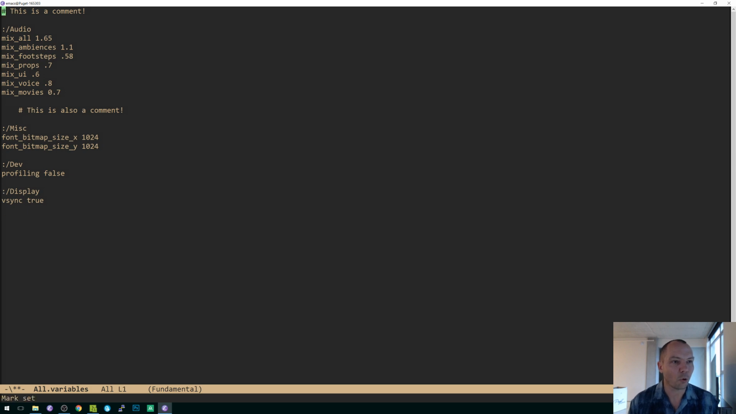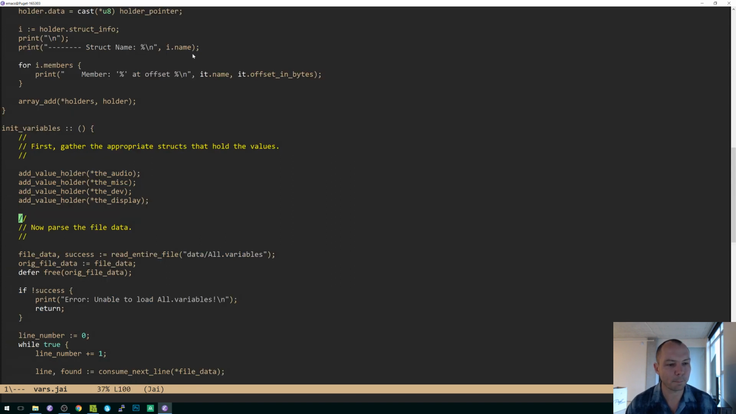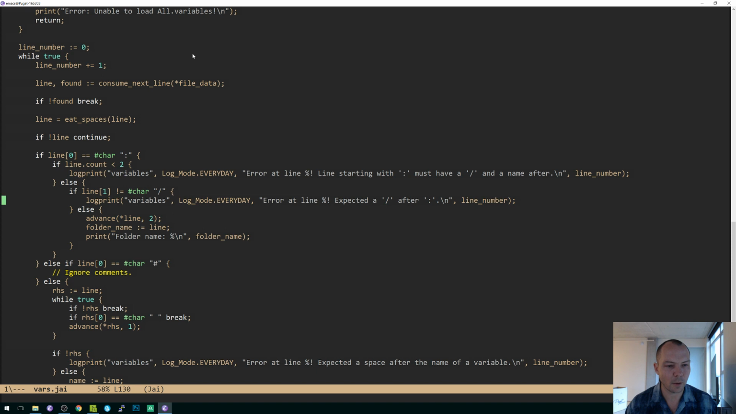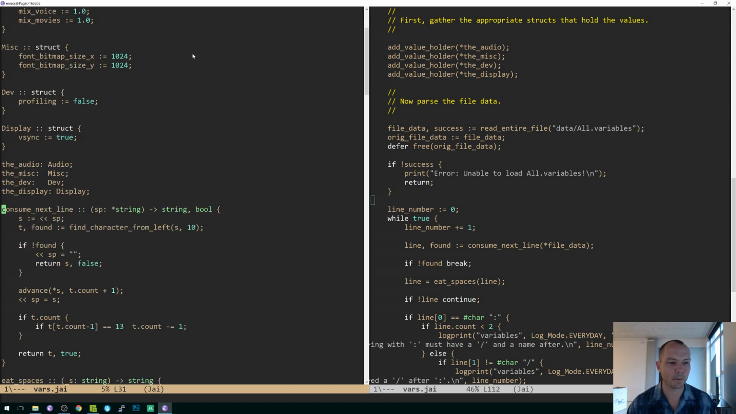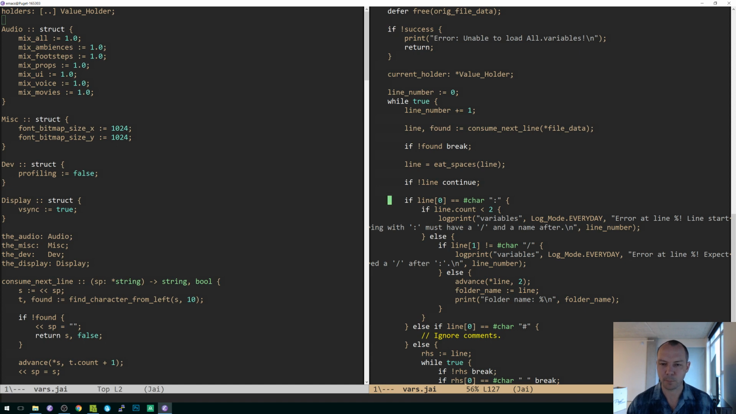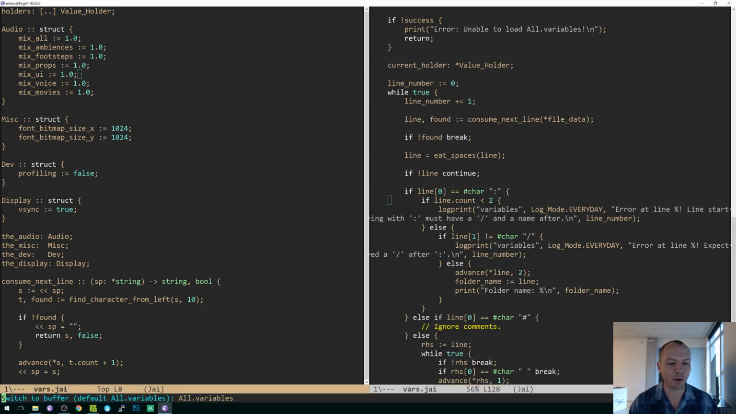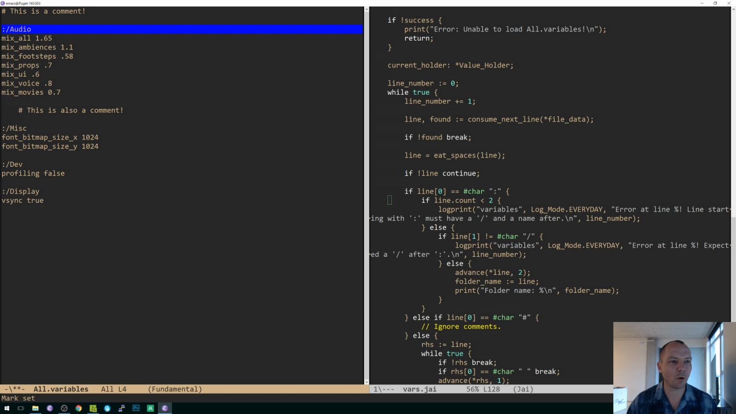Okay, so we've parsed the names out of the file, or not even parsed, but we've gotten to the names of where the data goes. So here's what we're going to do. While we're parsing this file, we're going to maintain, what are these called? Value holders. We're going to say the current holder is a pointer to value holder, right? Now, let's test this before we do anything. Every time we see one of these in the file, that's going to tell us what holder to go to.